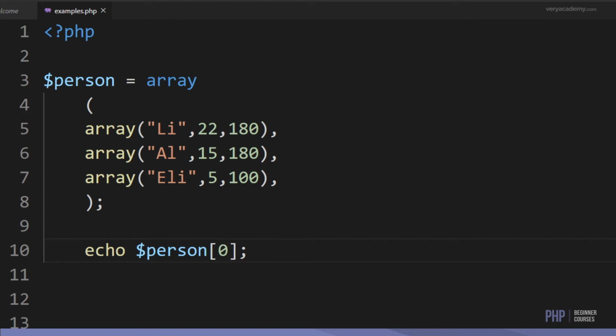So referencing or outputting information or elements in the array is very much like what we did with the indexed array. For here, for example, we echo person 0. So this 0 would represent Lee here. Now if we wanted to access more information within here, we need to then remember that Lee here has information 0, 1 and 2. So if we wanted to access the age, then we would need to reference a new block here and this would be 0 and 1.